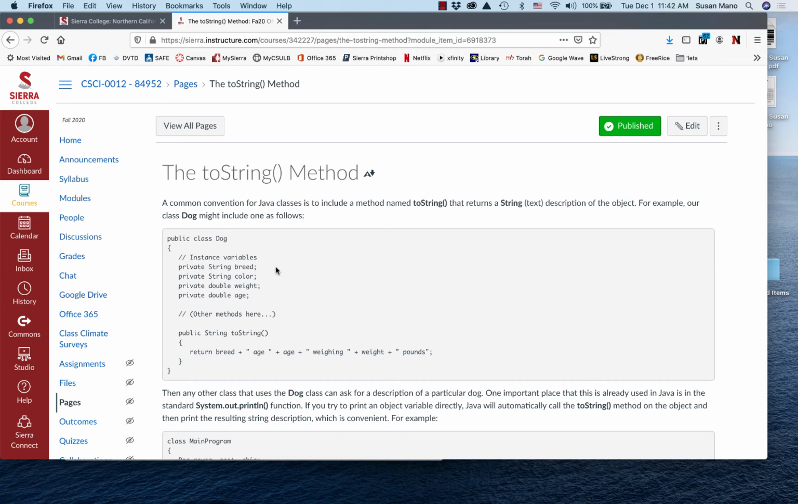So in your car program, when we were printing, we could use a toString method to print those values out. What this is going to do is return a string. Okay, the toString returns a string, and then you can do something with that string like print it. So what this is going to return is the breed plus the word age plus the age plus the word weighing plus the weight plus the word pounds.